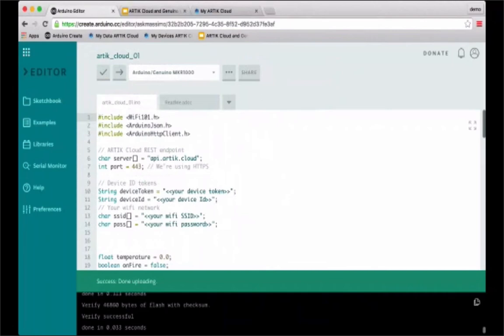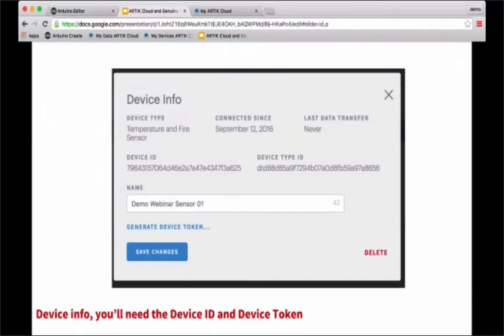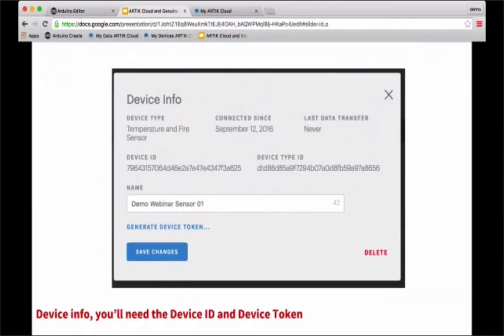So in order to use this code, you have to basically provide 4 bits of information. You can see here, it says string device token equal. Here, inside the quotes, you have to cut and paste the device token that you should have generated with the blue link here, generate device token. And then you need the device ID. Here is where you specify the device ID. So if you go here, you see device ID.